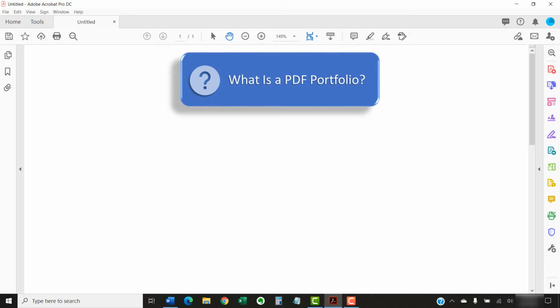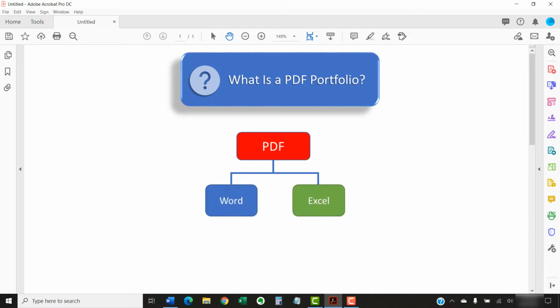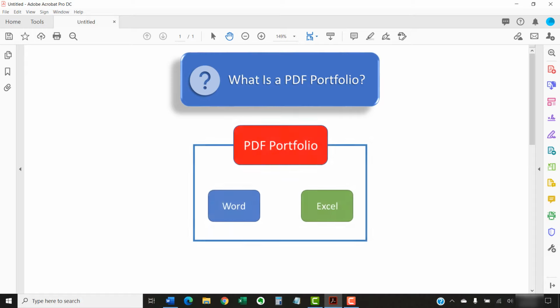When you use Adobe Acrobat's Combine Files tools, other file types such as Microsoft Word or Excel files will be converted to PDF format. However, a PDF portfolio lets you combine and save multiple files as one PDF without converting the other files to PDFs.